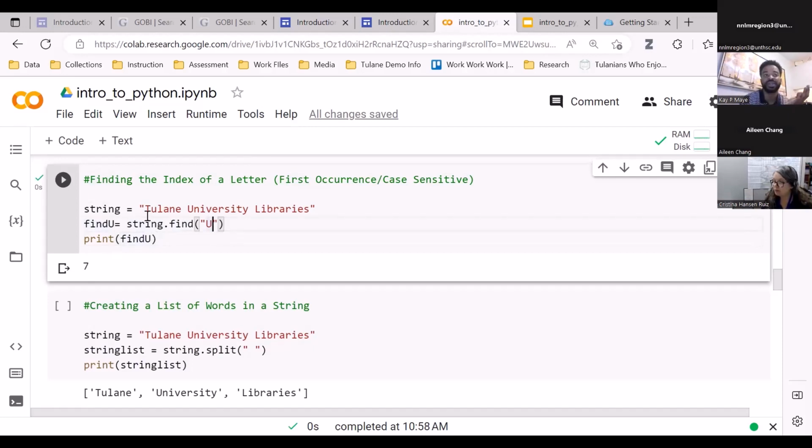And that's true because we have 0, 1, 2, 3, 4, 5, 6. You get the gist. But if I were to put a space before the letter T and run this again, it's telling me that the capital U is in the 8th position, because remember in text data, the space is a character in itself. So this is a good way to find the index.